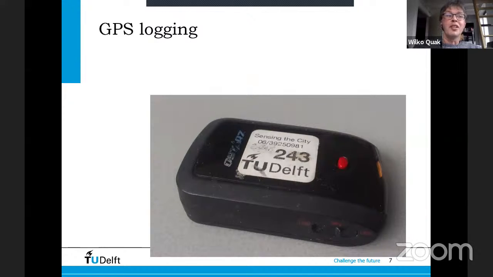So the other thing, GPS logging. These days you would do it with the mobile phone, but this was a few years ago, and instead of people having their mobile phone switched on, we had these tiny black GPS devices, and you had to switch them on. If you switched them on, they were recording for at least a day. And we were giving these devices to test persons. The output is this.